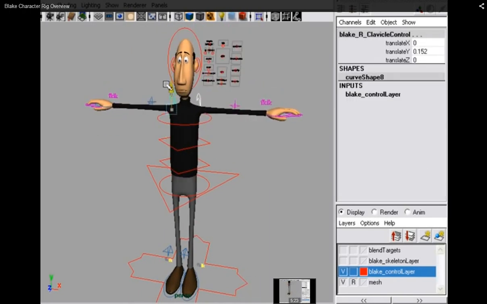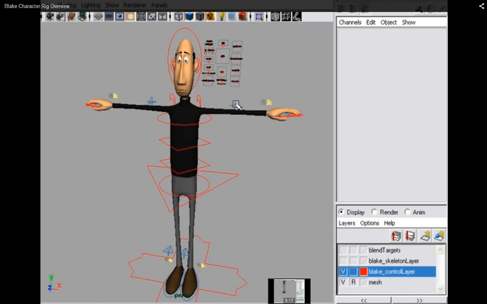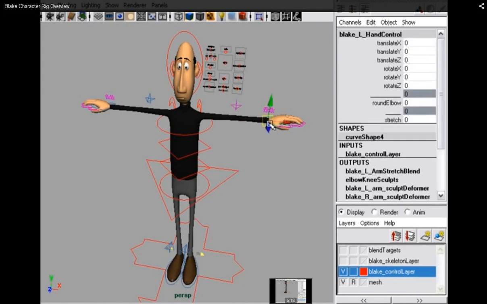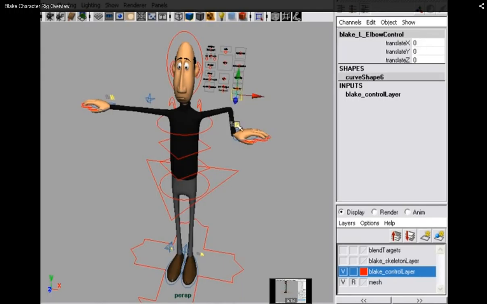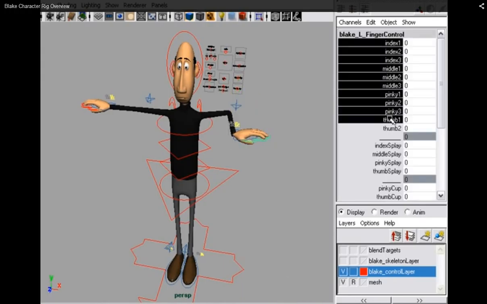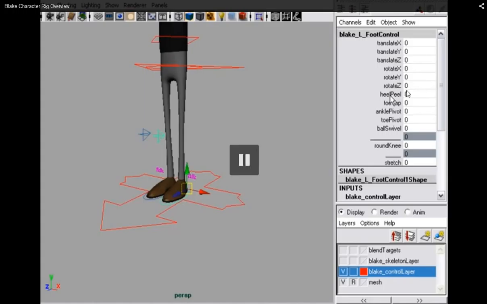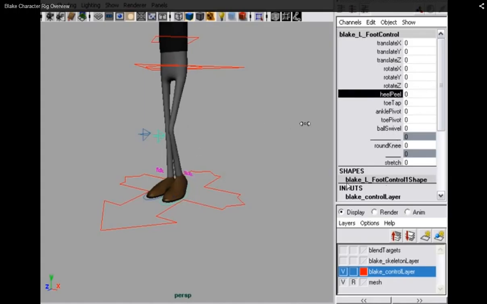Get into some hand movement. There's the shoulder blades. Obviously for stuff like this, you really have to understand how the human body works, because if you don't know how your arms move, it can come off looking very weird. See all the controls for the feet? There's heel, peel, toe tap, ankle pivot, toe pivot, ball swivel, round knee, stretch.